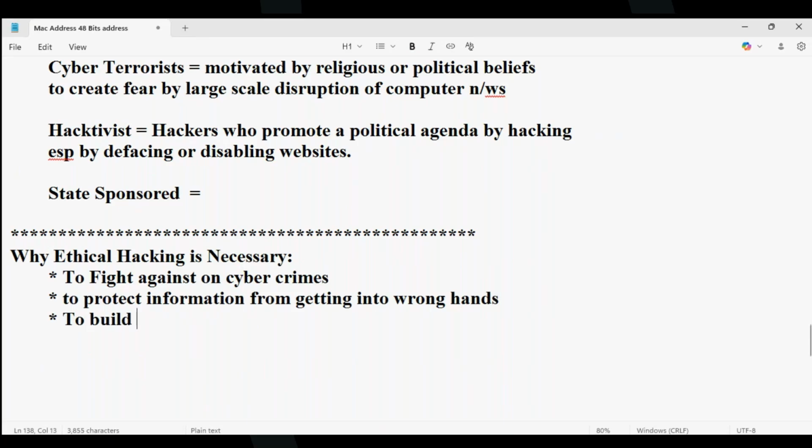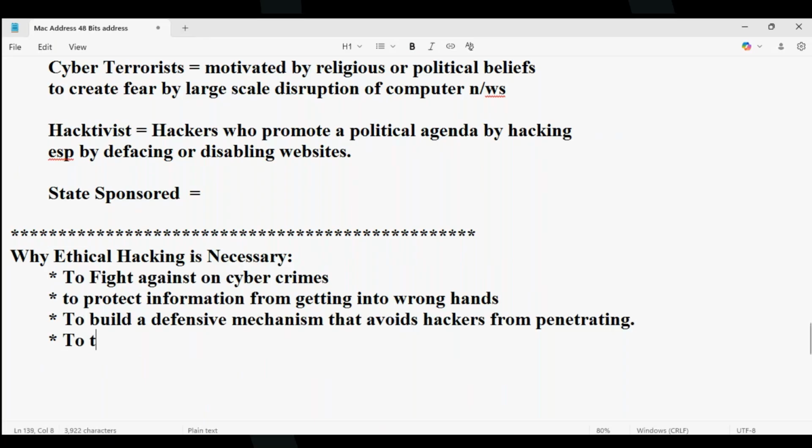Next, to build a defensive mechanism that prevents hackers from penetrating. Next, to test the organization's infrastructure security. These are the main reasons why ethical hacking is necessary.